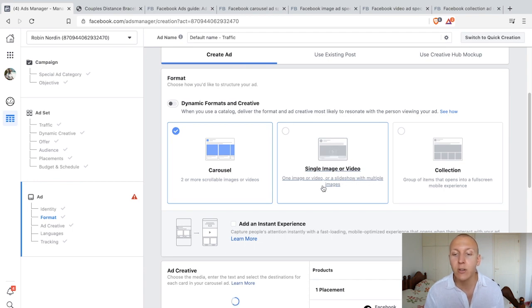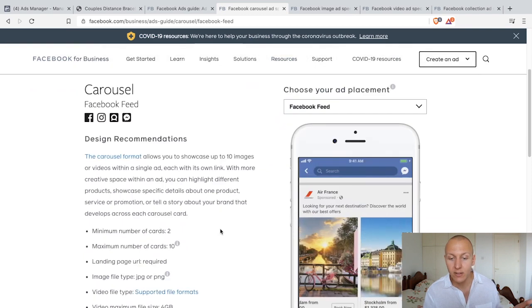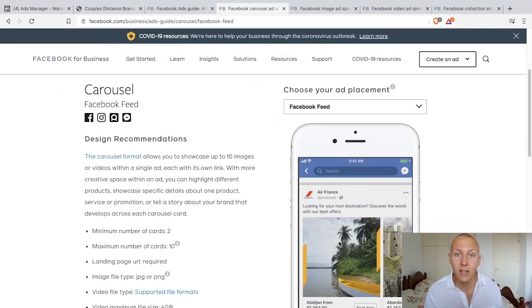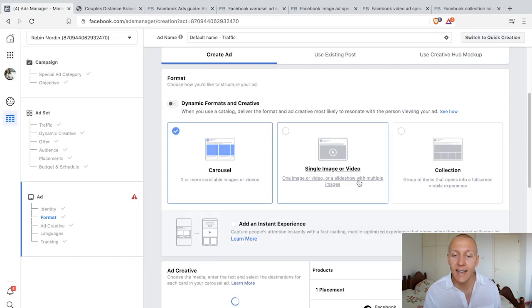A slideshow with multiple images. So your question might be, because if we go back to carousel, this one has multiple images. What is the difference? Well, for a slideshow, the difference is that you're going to have a still picture, and it's going to change to another still picture, and it's going to change to another still picture. So you're only using single images here. It's just that you're using multiple single images, but only one at a time.